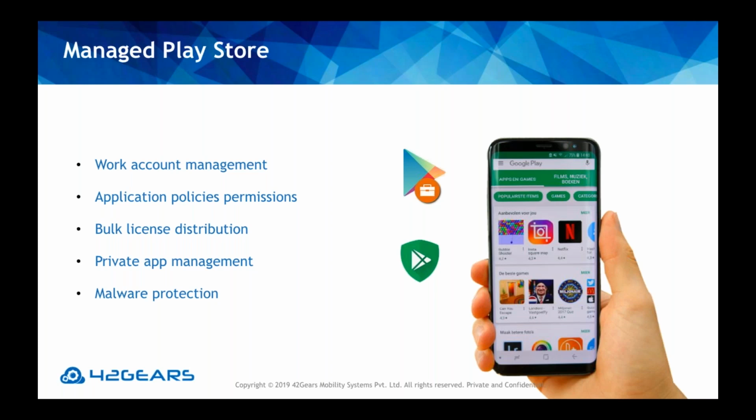Administrators can also remotely push these applications to their devices. Managed Play Store provides a very simple way of publishing private apps which are visible only within the organization. It also provides ways for bulk purchasing the apps and managing their licenses.